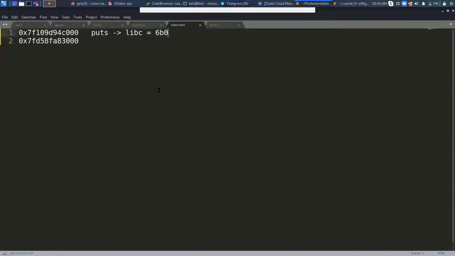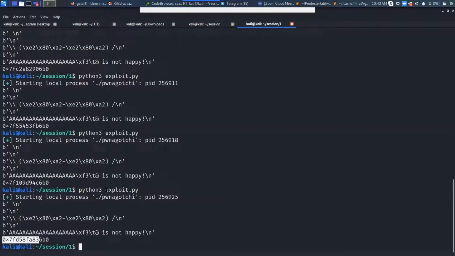06B0. So to get the exact address of puts in our binary, we just take the libc base plus this one, plus 6B0. So now we have the offset of the puts.